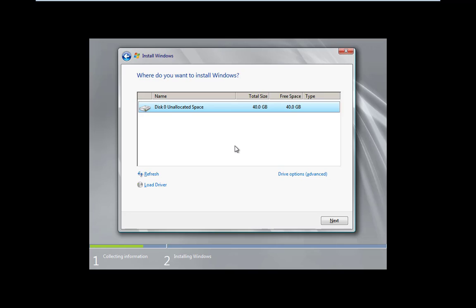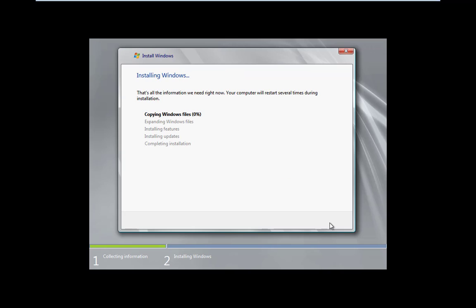We only have one hard drive to choose from, so it makes our choice very easy. It's a 40 gig internal drive. Again, it's going to look like a 40 gig drive inside the virtual machine, but in reality outside it's only 5 meg right now. Go ahead and click Next, and now it's going to start the file copy.